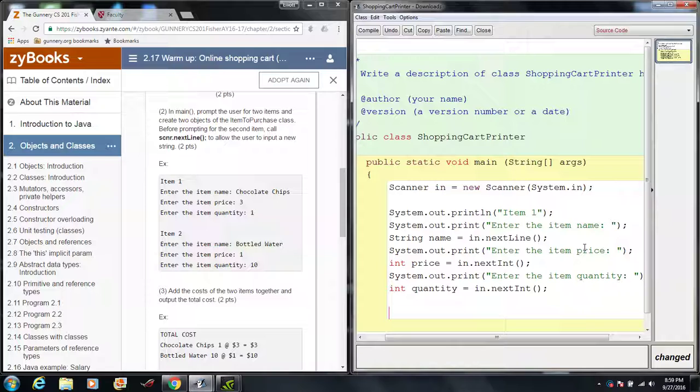Now I have to store those and make an object of my item to purchase class. So how do I make an item to purchase class object? Class name. What are we going to call it? Let's call it item1. Equals, what's the phrase for making a new object? New, and then the constructor. ItemToPurchase.